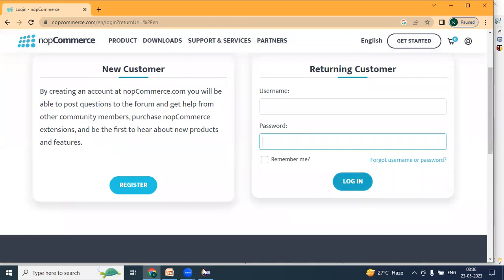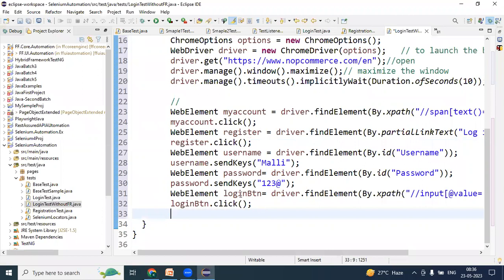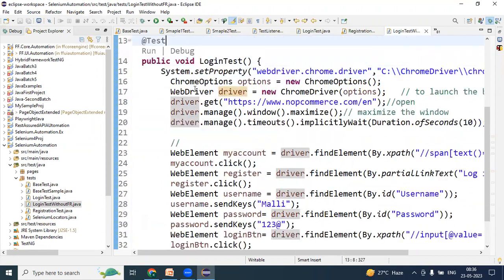I need to click on the button, right? So this is the test case without any framework. Clear? I entered username and password and I clicked on the login button. Okay, let's see. Is it running or not? Any issues?